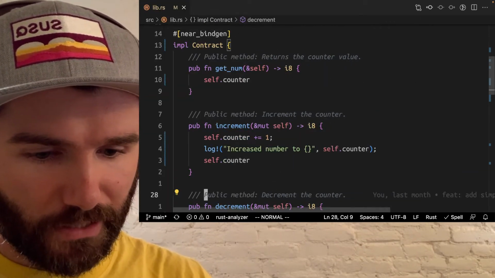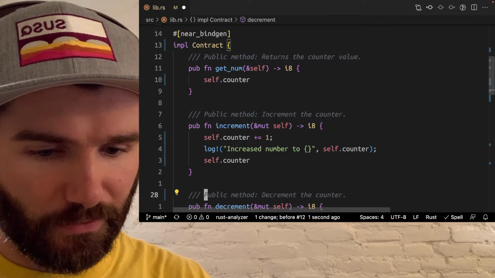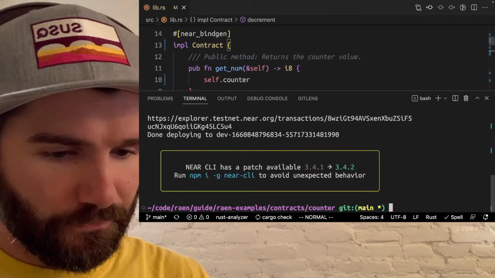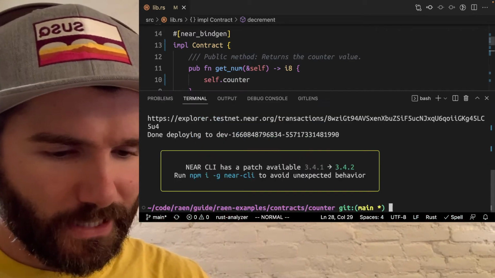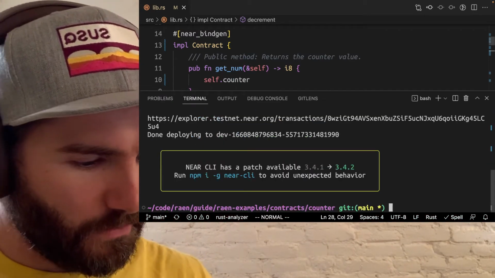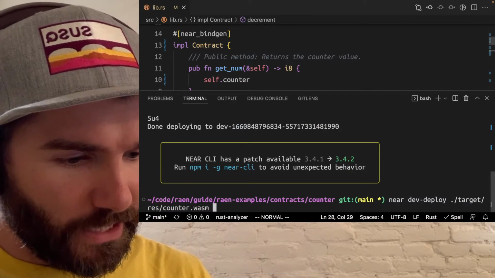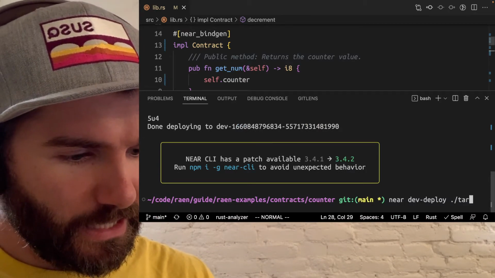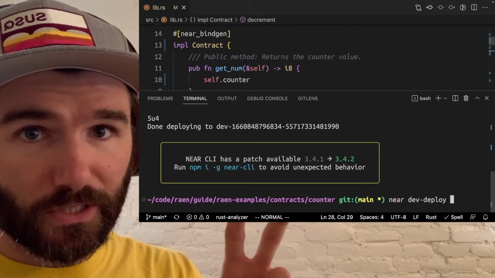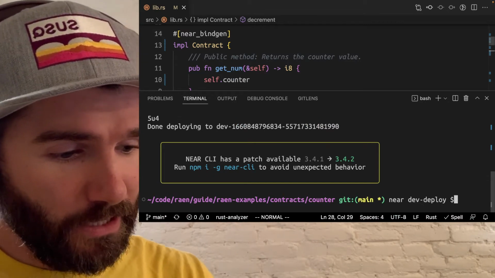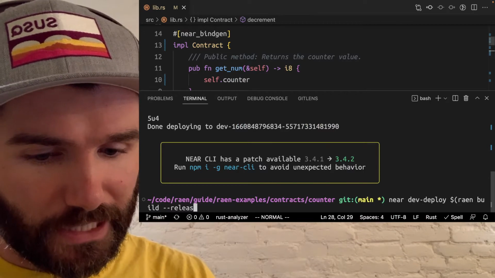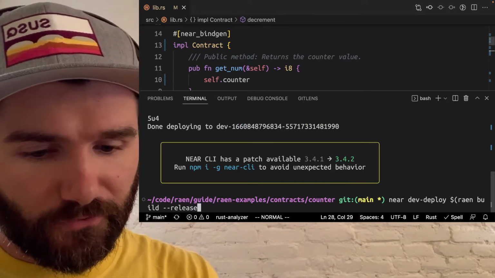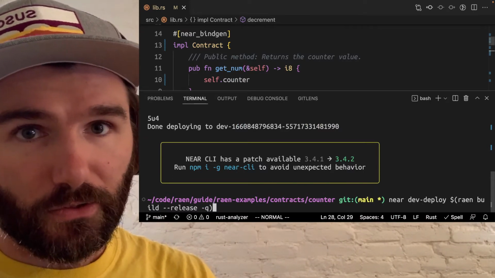If we change that, get rid of public method. Maybe we don't need that. And kids these days, we don't like the period at the end. Who needs that? So I'm going to redeploy that, near dev deploy. And instead of doing this in 2 steps, I'm going to do this in 1 step by using command substitution. RAEN build --release. This had a lot of output, but if you add a -q, it just tells you the location of the file.